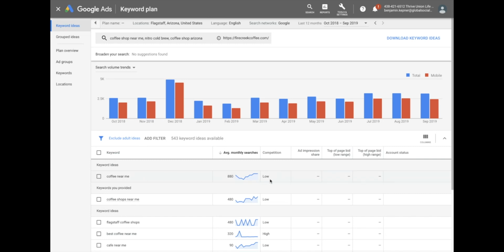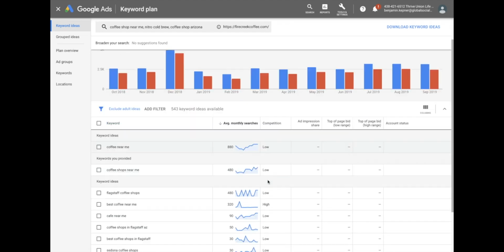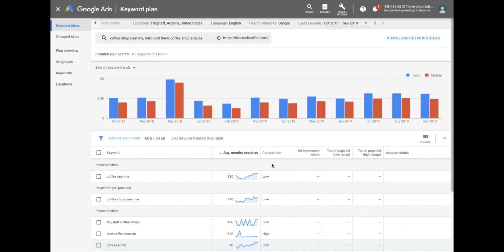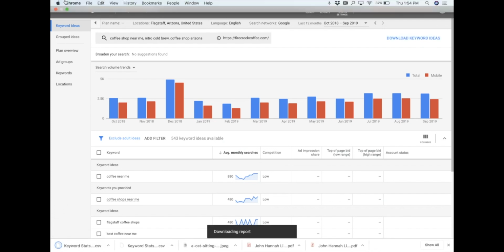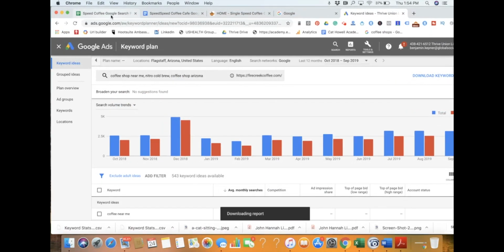880 searches with low competition. It doesn't even give me the range. So this might be another good opportunity. I can see all these different keywords. So again, the process that I would do is I would download that list. I like to download it into a CSV file. That makes it easier for me to work with Google Sheets.